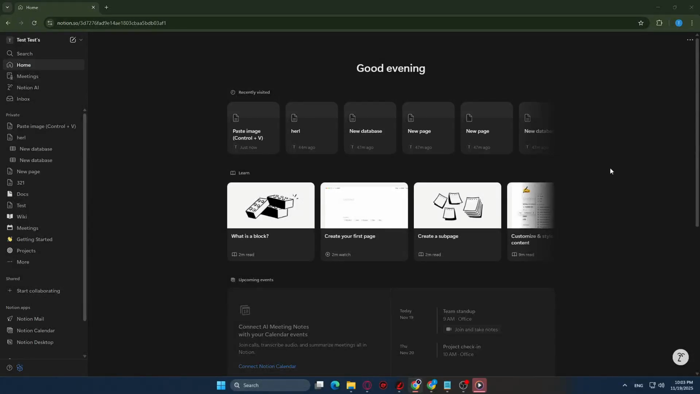In today's video, I'm going to teach you how to embed HTML in a Notion page. First, open Notion in your web browser or desktop app and sign in to your Workspace. Give the app a moment to load your pages and databases.